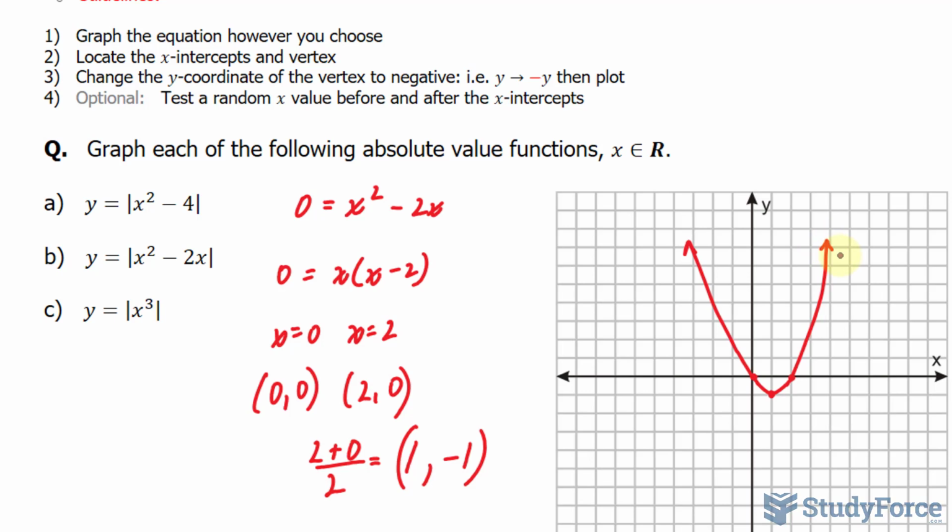Now, of course, it's not perfect. It's just a sketch, but just keep that in mind. Now you're supposed to switch negative 1 to positive 1. That will give you a point right here. And everything in between these intercepts should not be negative. That's because of the absolutes. So it will look like this.